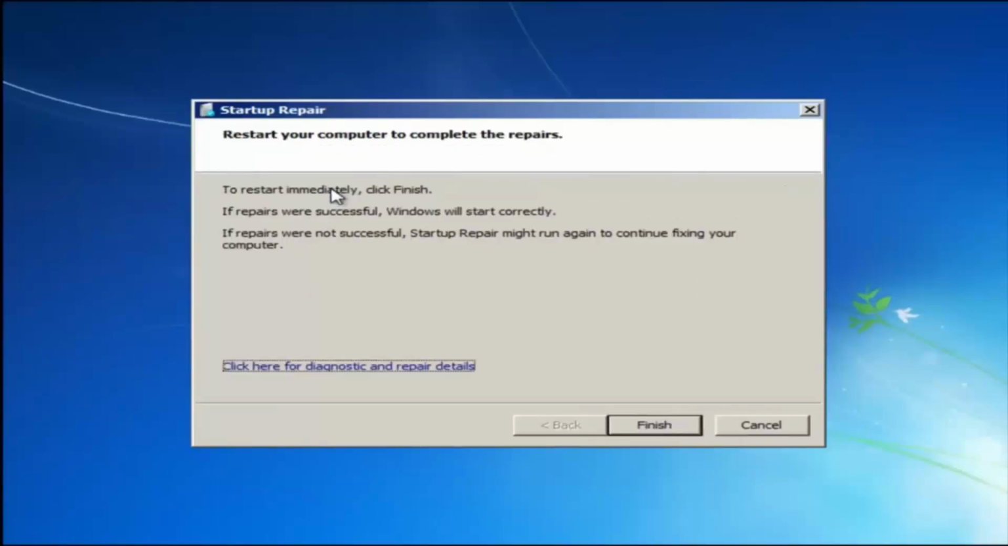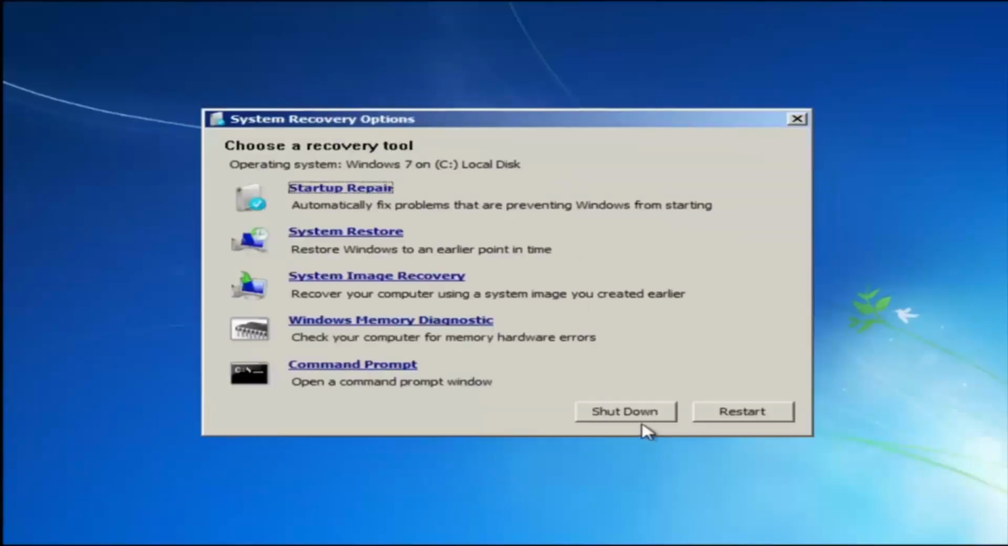Okay, so it should say restore your computer to complete the repairs. To restart immediately, click Finish. I want to click Finish here, and then without even having to do anything else, it should begin restarting your computer.